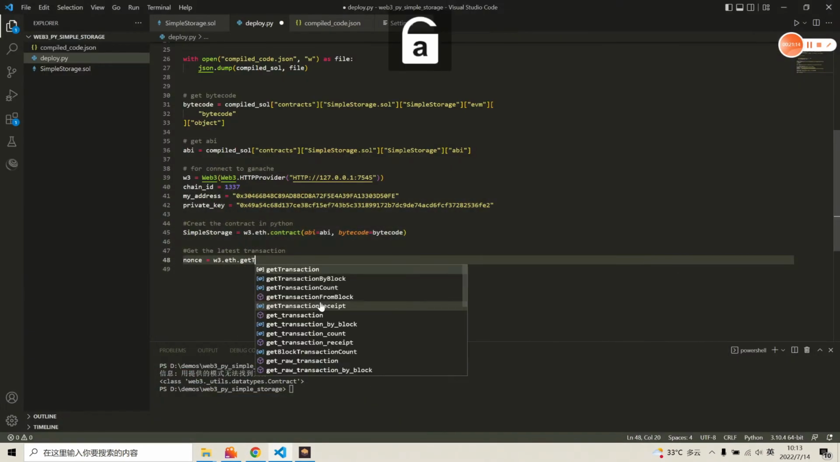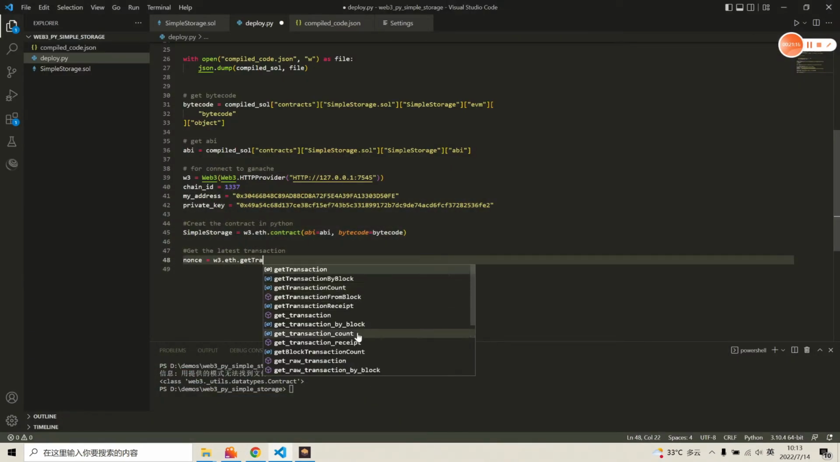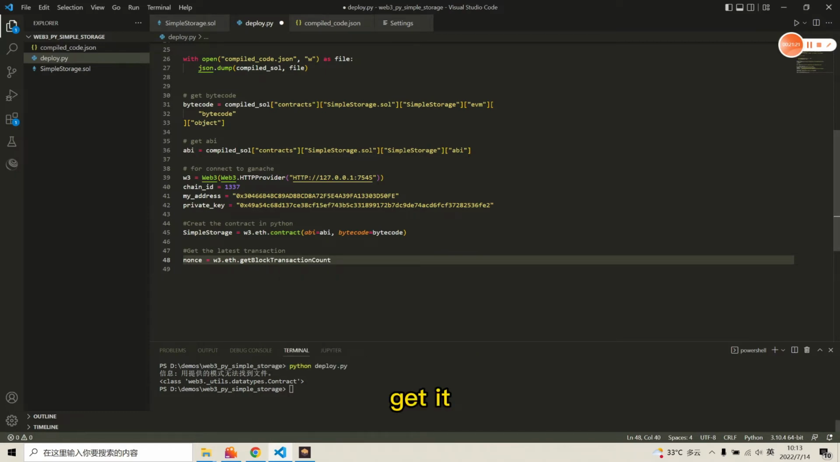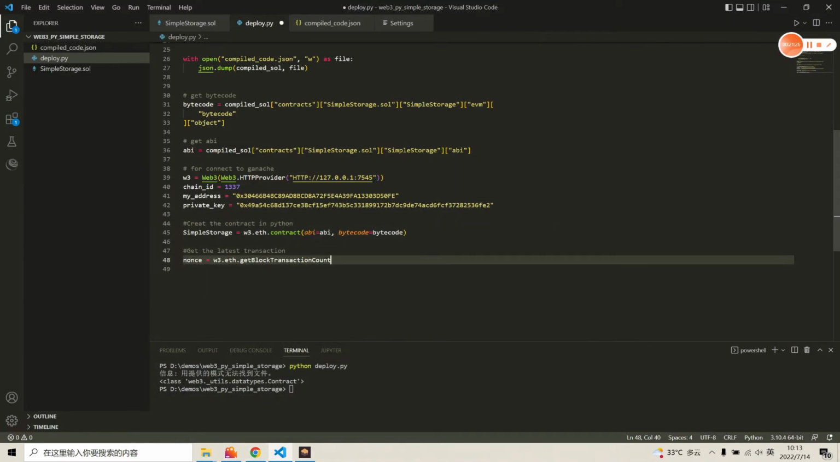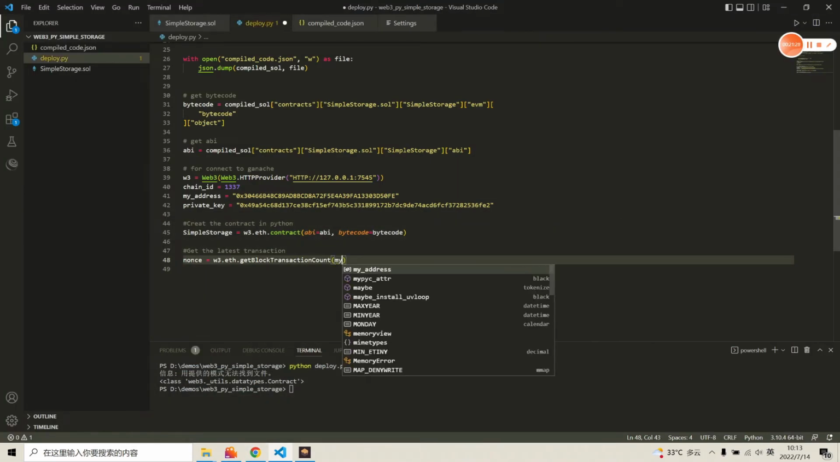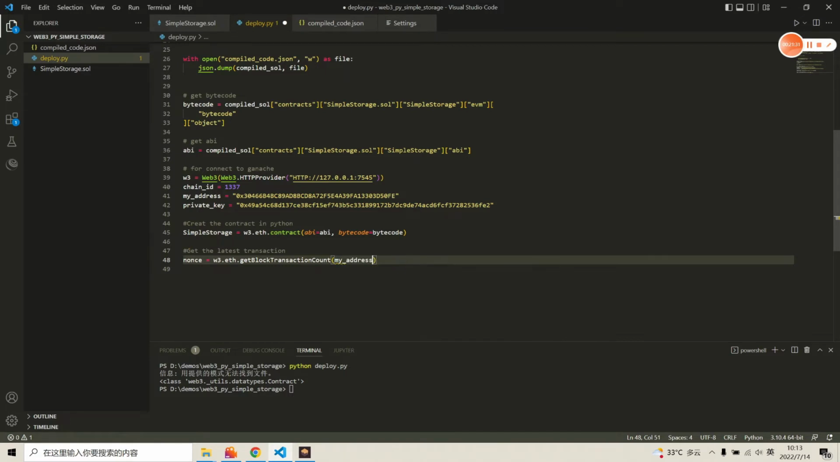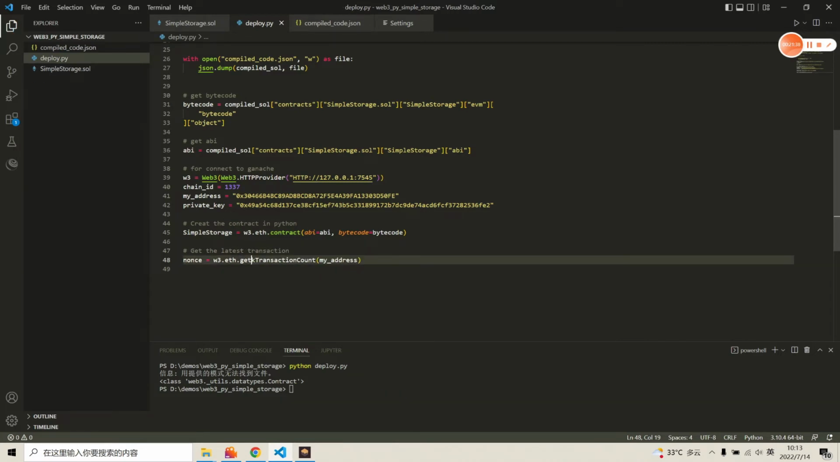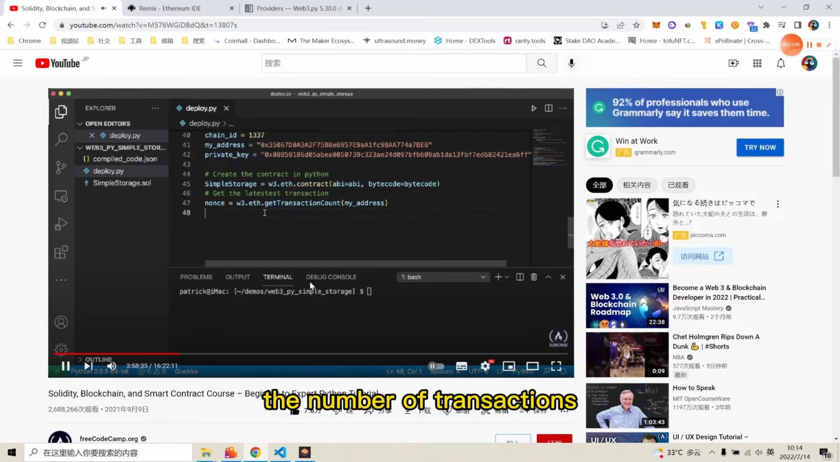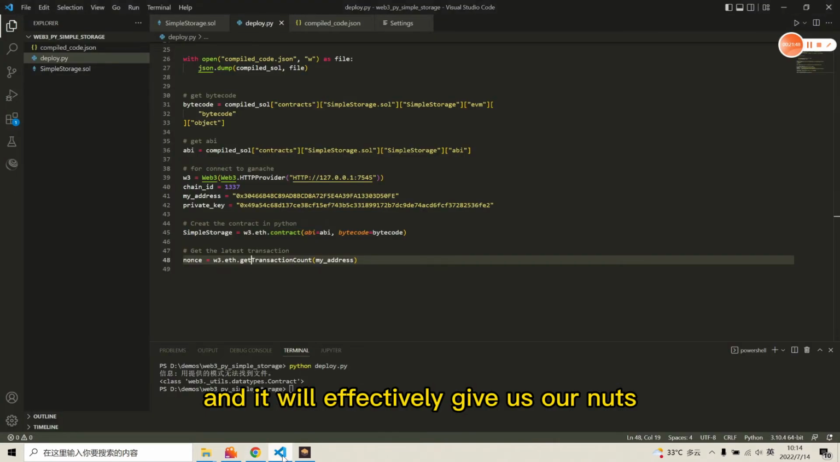transaction count, my address. This will give us the number of transactions, and it'll effectively give us our nonce.